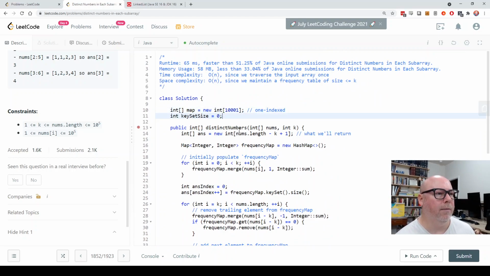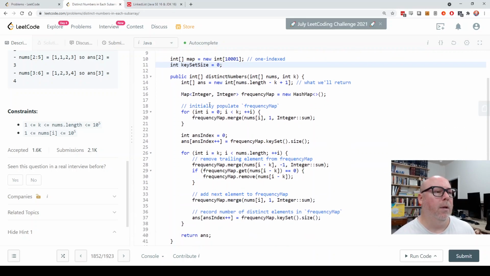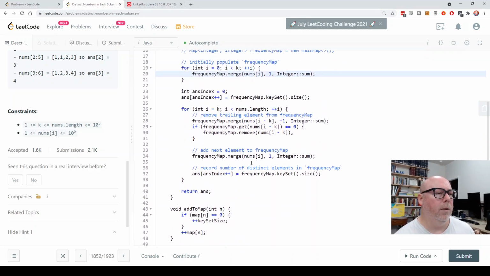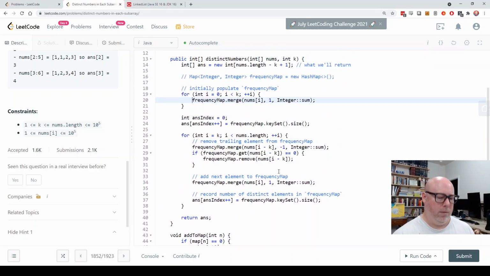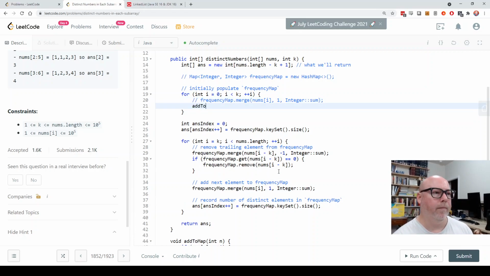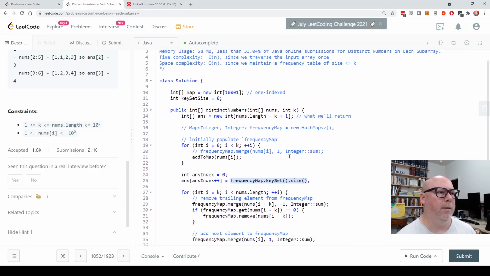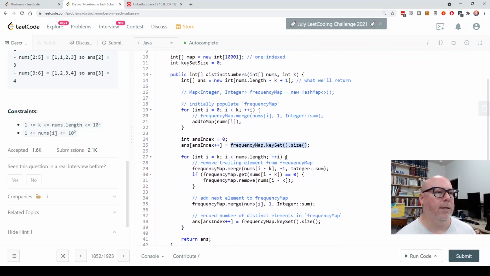We need that as an important variable to keep, and turn the debug off. So now we don't need this guy anymore. And now we're going to add to map nums I. Yes. And then the answer index, that's fine. And then we're going to get, what's the get key set size.